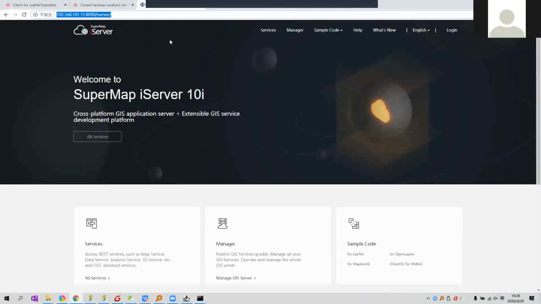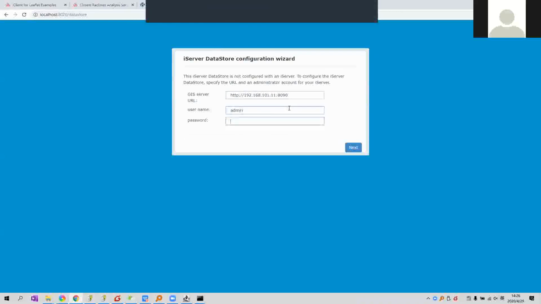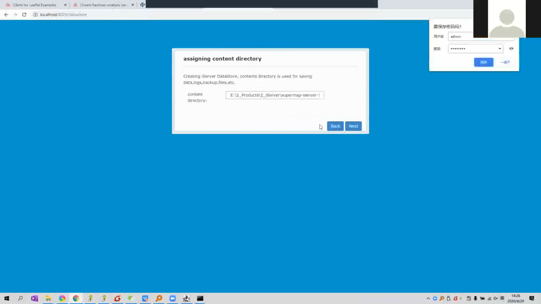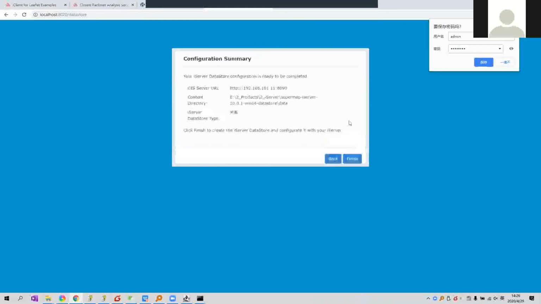Yeah, it's the same, right? Okay, then go here to input the IP of iServer and the username and password of this iServer. And here this is to choose the content directory. Just click next. Here there are four types of database we can configure based on iServer Data Store: relational, binary, tile cache, and spatial temporal. For this time, we only need to choose the relational. Click next, finish. It will take a few moments to do the configuration of iServer.